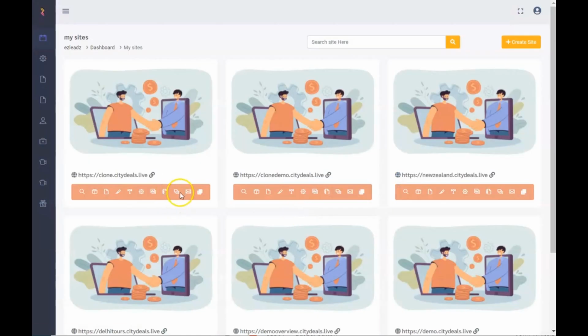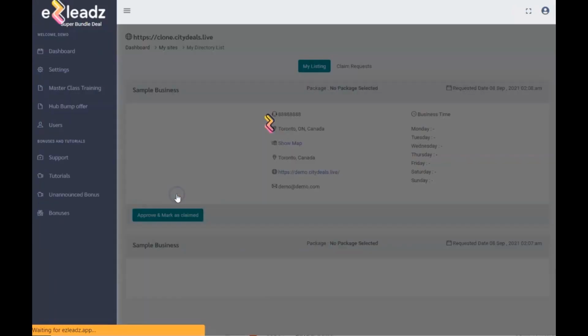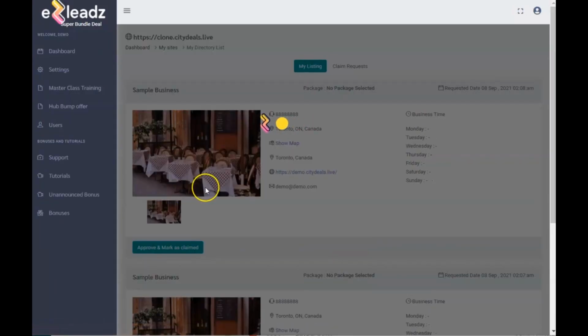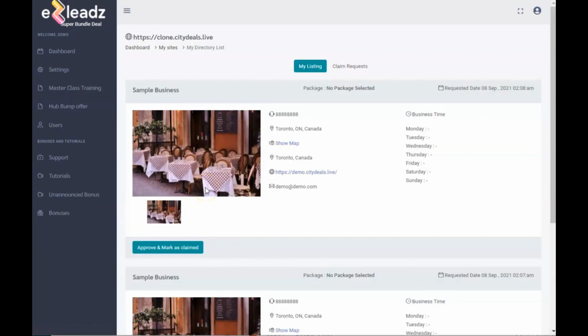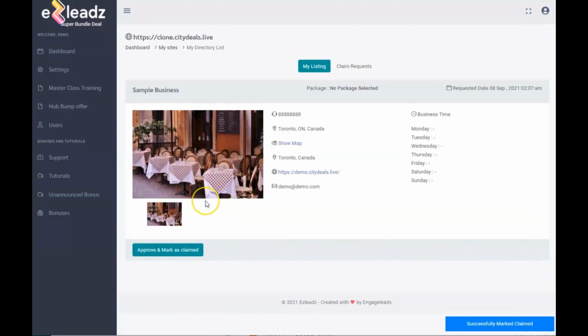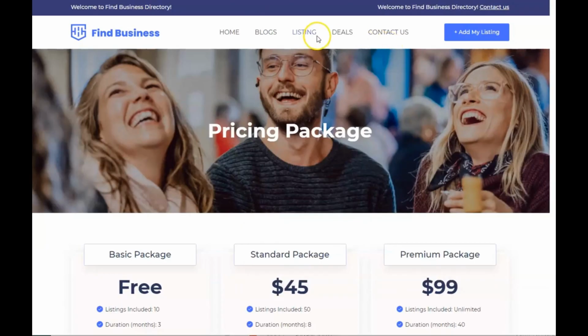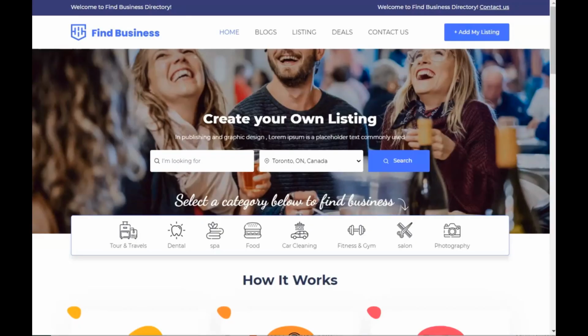So now you'll go to the My Listing tab on your dashboard for that particular directory site for you to approve the listing that has been submitted. So for example, they have already chosen a paid package, and here you will have to approve and mark it as claimed, right? So when you approve and mark it as claimed, let's check the website. So let's check it now.